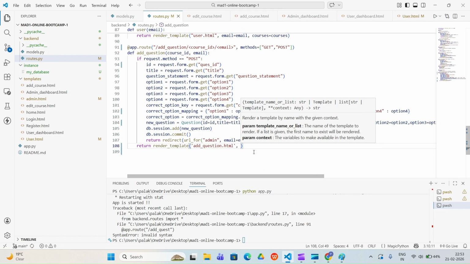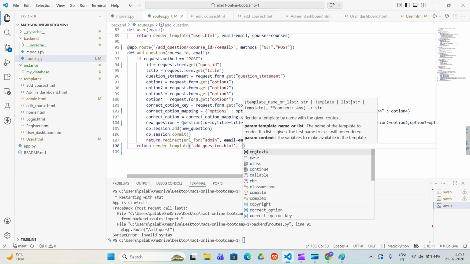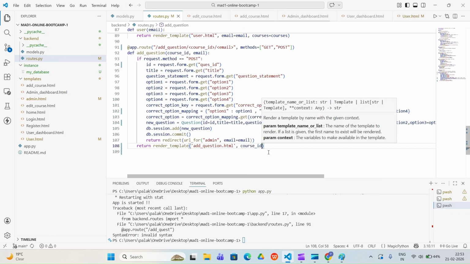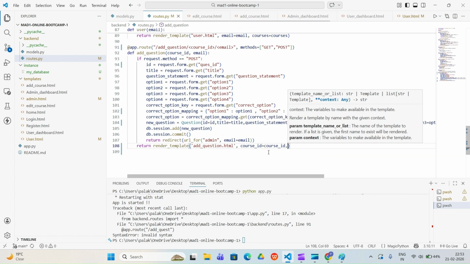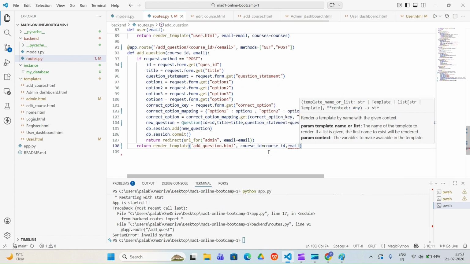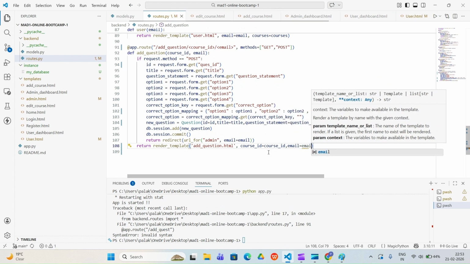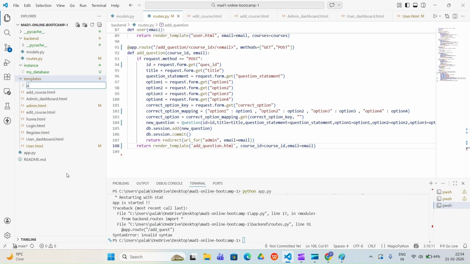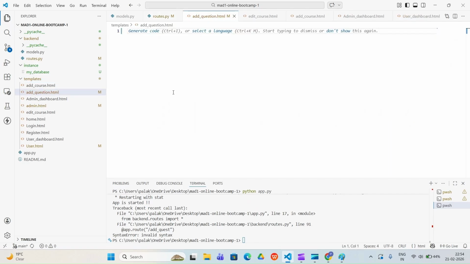And what things do we need to pass here? All the things we have taken in the parameters, we need to pass here. So we have the course id, which equals the course id, then the email, which equals the email. So all these things we need to render here. Let me quickly create this add question template. So we'll write here add_question.html, right? And now add_question.html will be created.